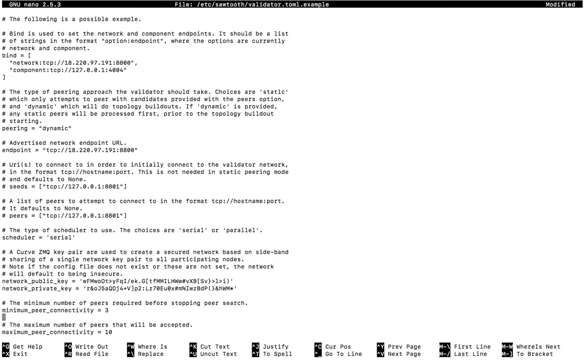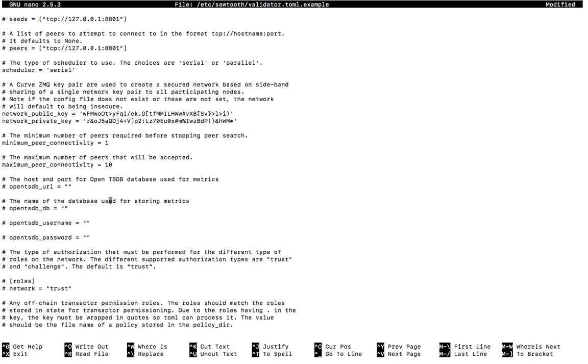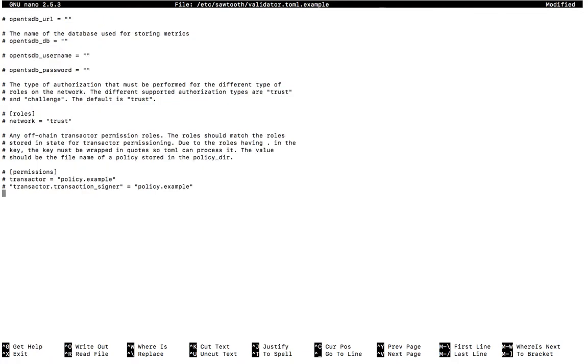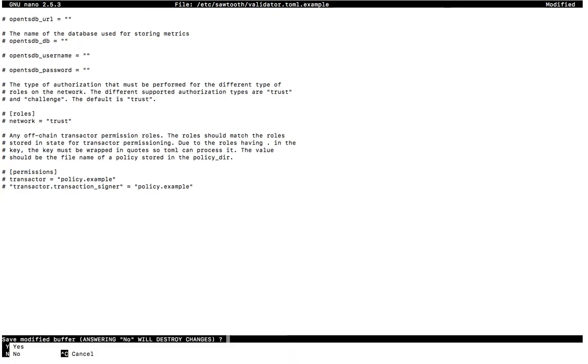This should be a minimum of 1, or else it will keep looking for the other 2 validators which I will not create right now. The default is trust; challenge is another kind of network type. This file needs to be saved under a different name, which is validator.toml.